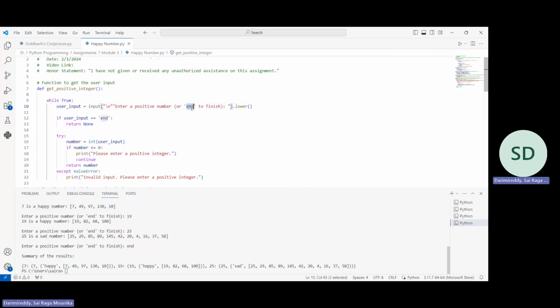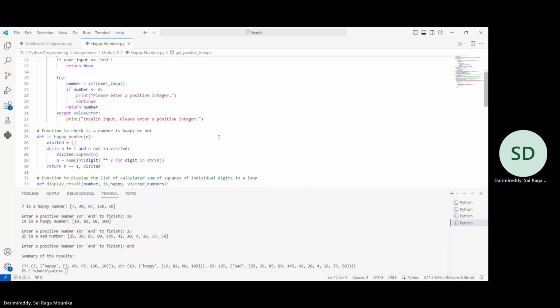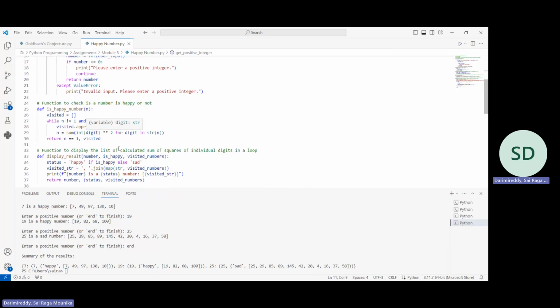And if the user wants to terminate the program, he must use an end command. He might enter it in mixed case, camel case, or uppercase. So in order to avoid that confusion or error, I've used the lower function, which will handle that error as well.